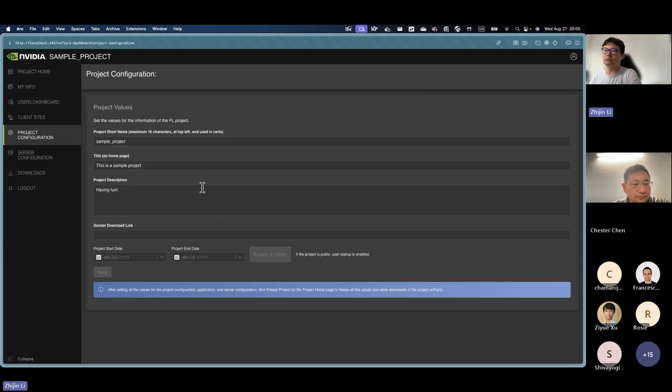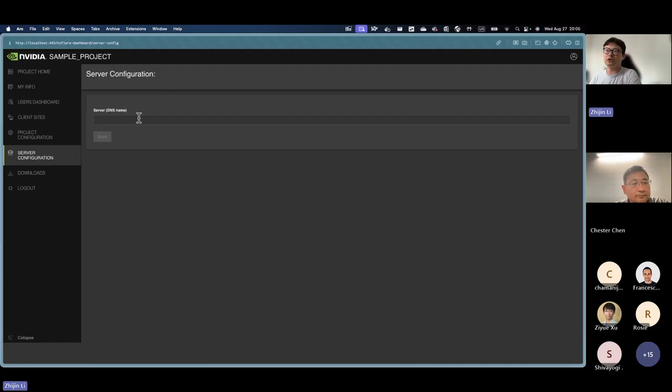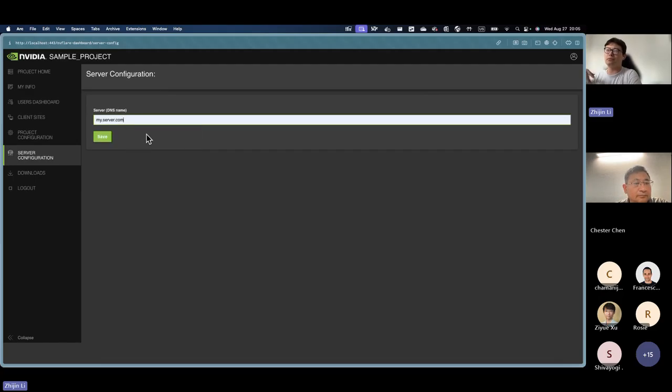So we did the project configuration, and the next thing is to do server configuration. You have to put a DNS name here, so I'm going to just put something random here and save it. Now, it is your responsibility as an administrator to make sure that you have a purchased DNS, and this is actually reachable from all the clients and the admin user. That's our part of the project.